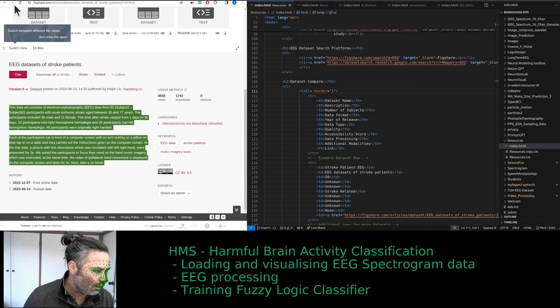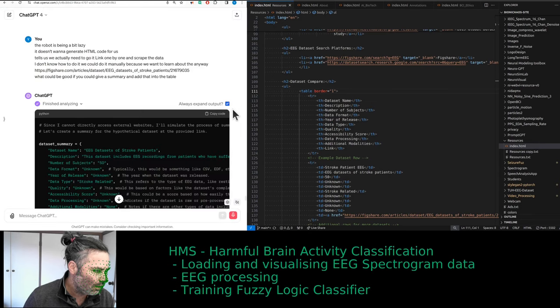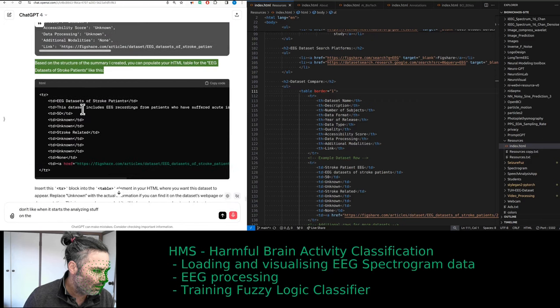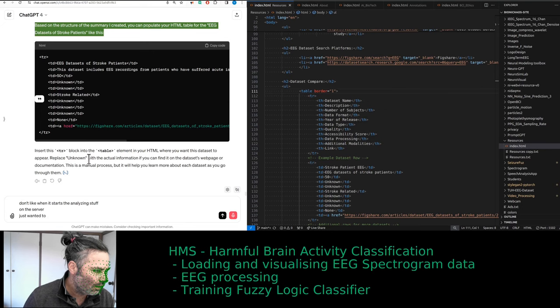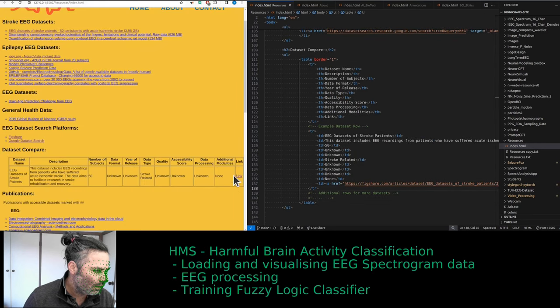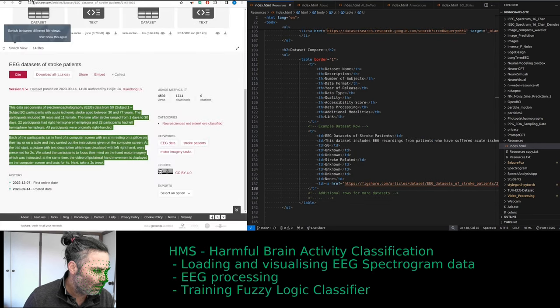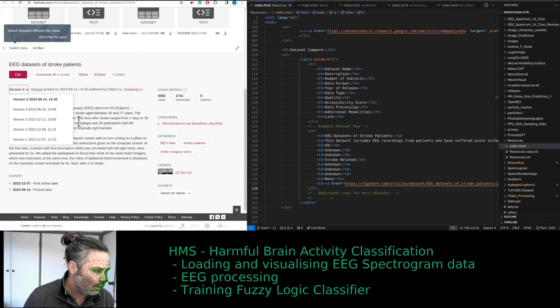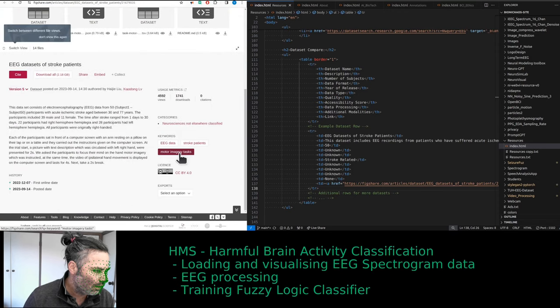Let's see if it's actually scraping the website or is it taking it from my HTML. Don't like when it starts analyzing stuff on the server. Just wanted to generate text. Yes, we already have all that, most of it. The link actually works. Yes, why are there different versions of it? We're doing more imagery tasks. Can scrape the keywords.